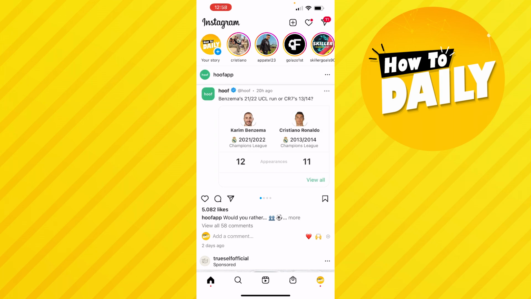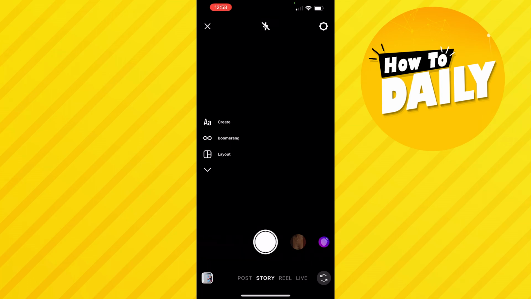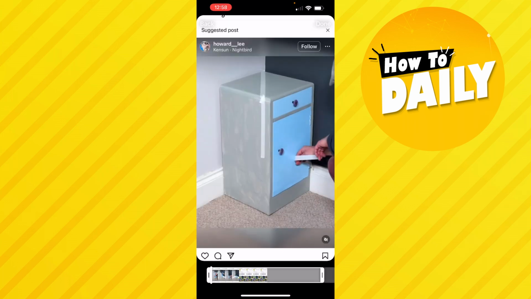So the next thing we're going to do is to swipe to the right. It will open up the story menu. Over here you click on the album icon in the top left bottom of your screen. Select your video which is over 60 seconds.